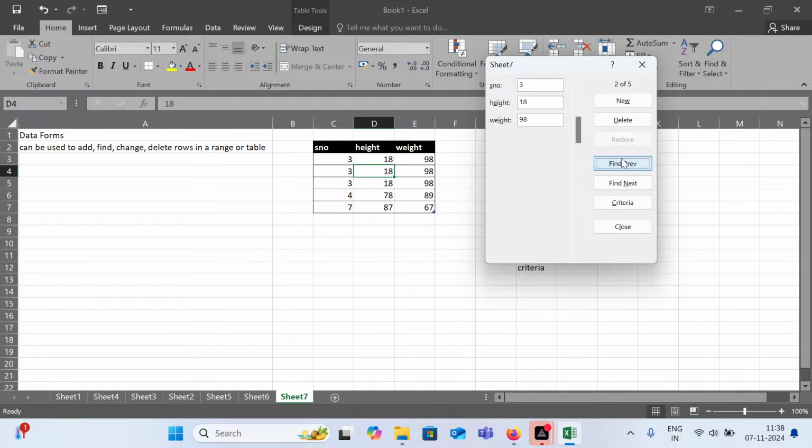see here, are you able to see? I have just now passed 20 in the criteria. Now if I press find next, I have got all the heights less than 20. See this height here, height is 18, which is less than 20, right? So here I have got 2 of 5. If I find previous, I'm already getting 3, 18, 98, because 3, 18, 98 is repeated 3 times. But here check, 1 of 5. So find next, same, same, same, and that's the end of it.